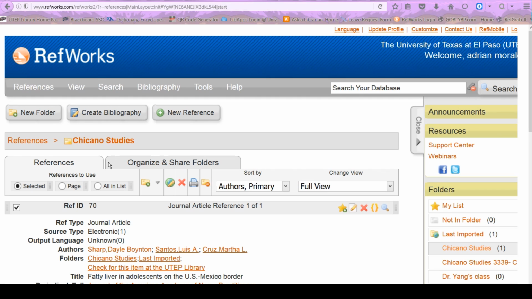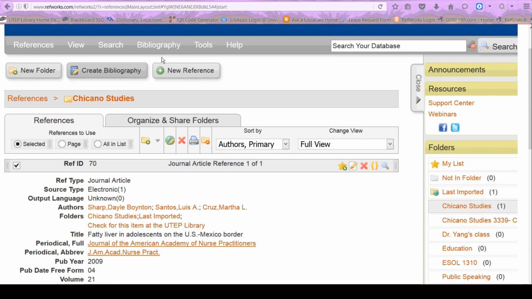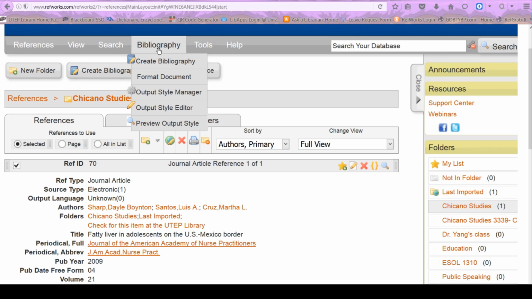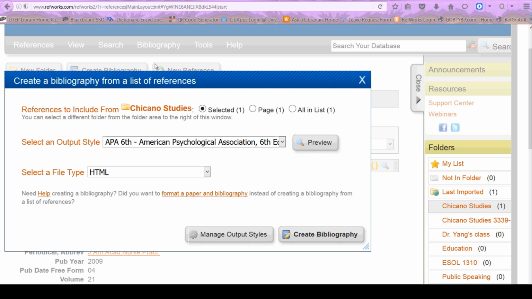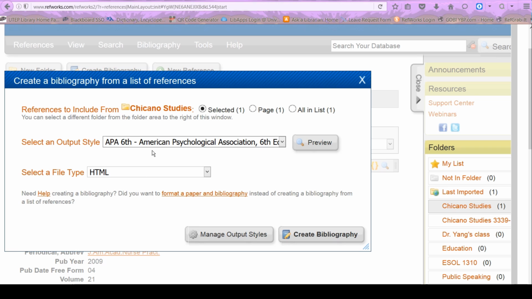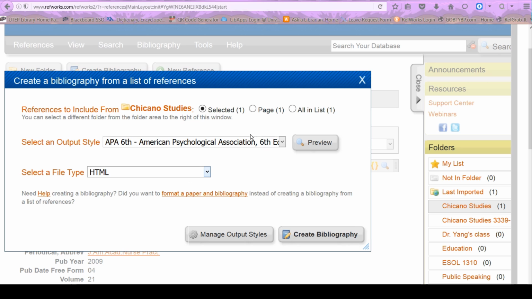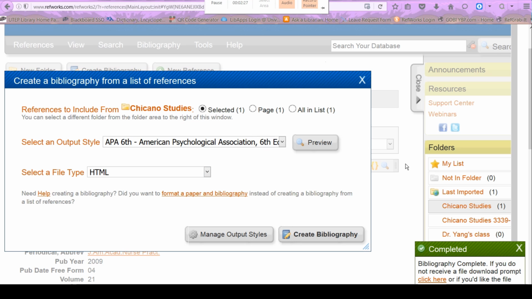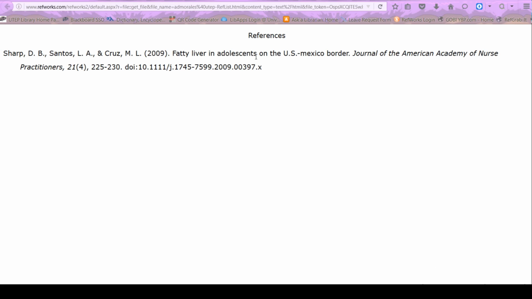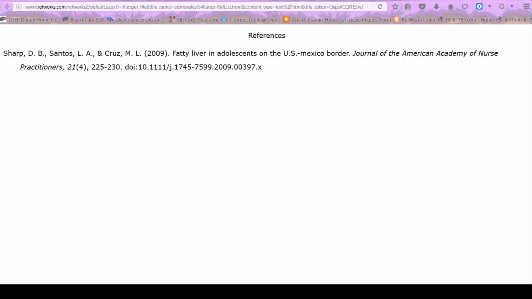To create a bibliography, you select your bibliographic files, and then you go to the bibliography tool in the ribbon, and then create bibliography. And I'm going to select APA 6th edition for my citation style. I want it as an HTML file so I can view it very quickly in my tab, create bibliography, and here it is. And then you could just copy and paste that into your reference list.